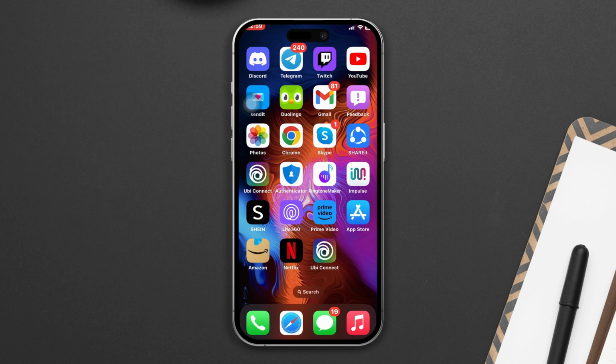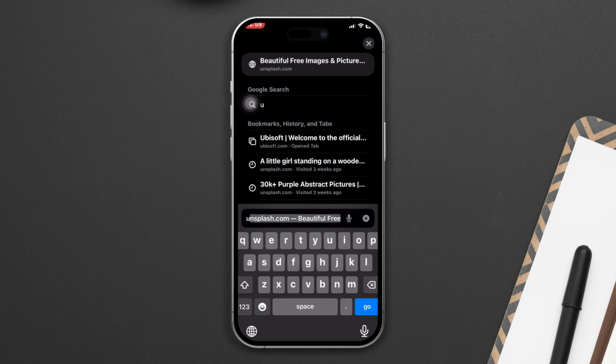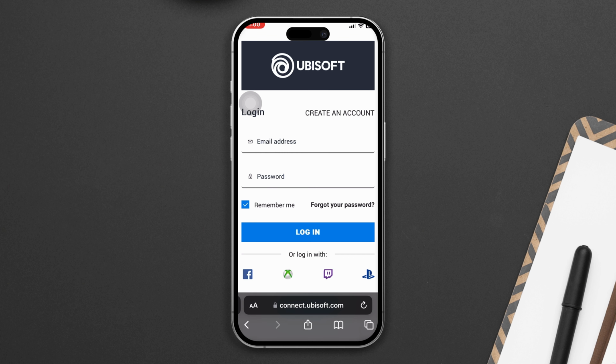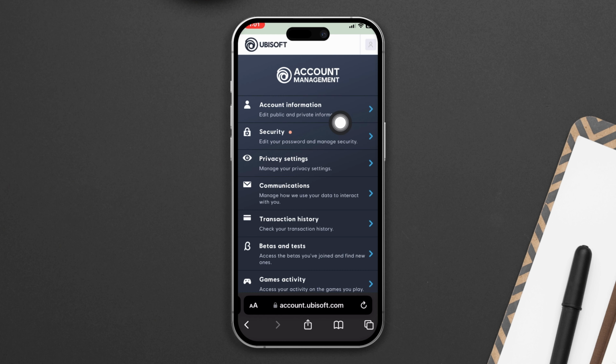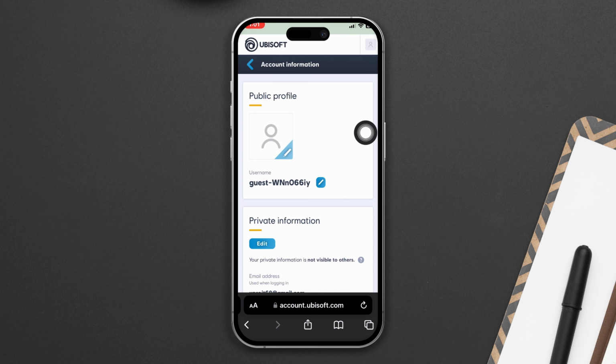You need to use any browser. Open any browser, search Ubisoft, tap on the official link, and now enter your email and password. After a successful login, tap on account information and now tap on edit below the private information.